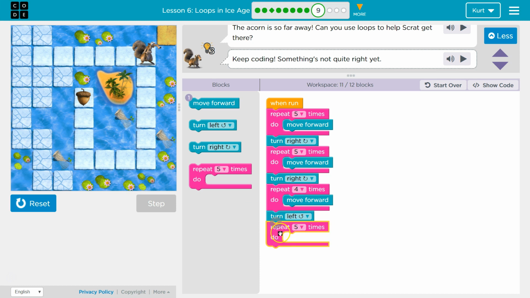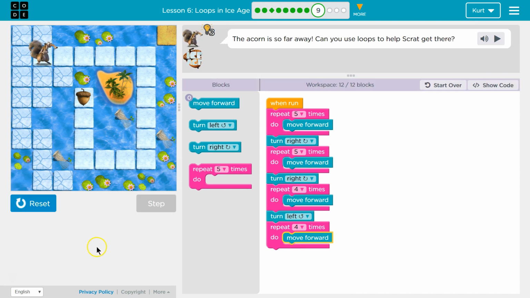Repeat, I think, 4 times. Okay? And so what this will do is we're going to go forward once, twice, all the way to 5, then it drops below and we'll turn right, and then it hits the new loop 5 times. Once, twice, all the way to 5 and drops below. Let's see if this gets us there.